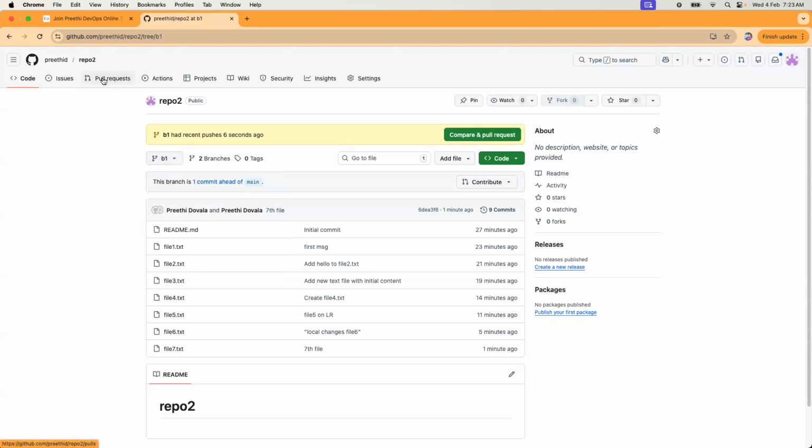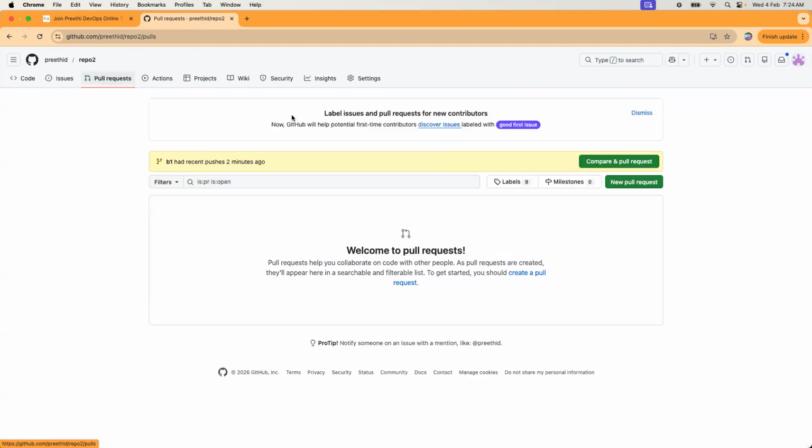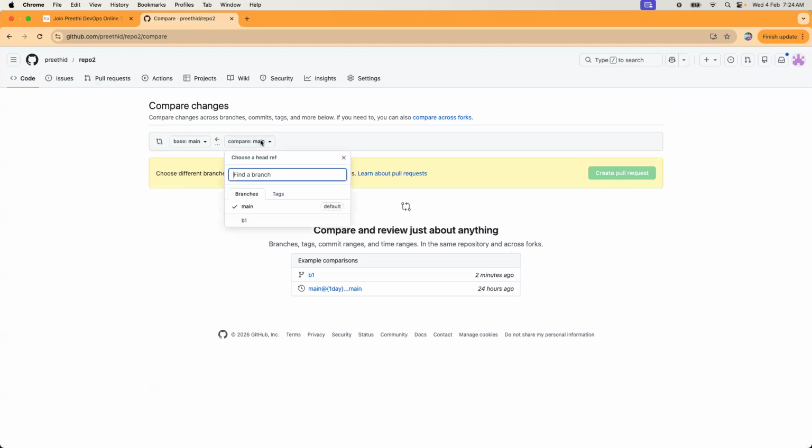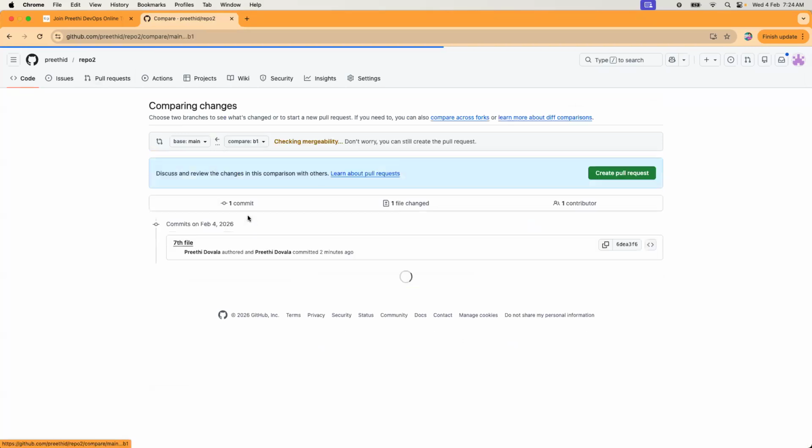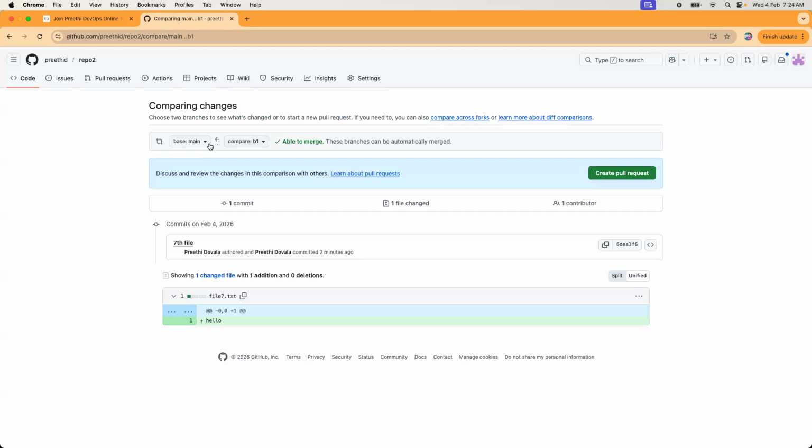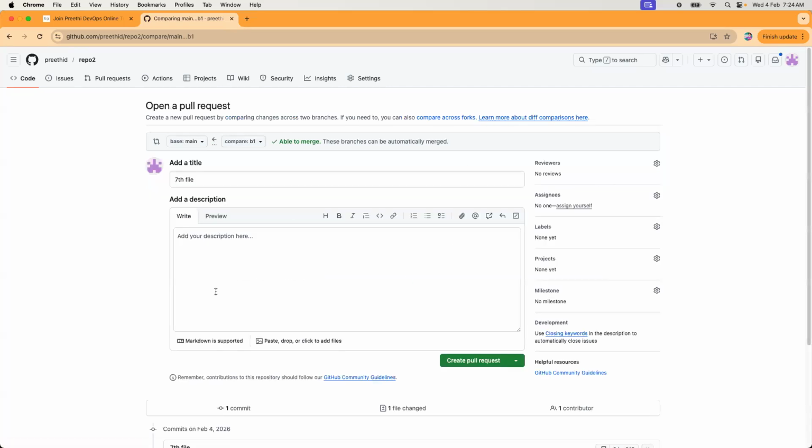Go and create a pull request. See here you are seeing pull requests. That's called a PR. In Bitbucket, it's called a merge request. Like I told you, everything is the same, only the name might be different. Go to pull request, create a new pull request. I want to push from B1 to main. It shows what changes you have. B1 has a 7th file, which is not there on the main branch. Create the PR. This PR will go to the reviewers.